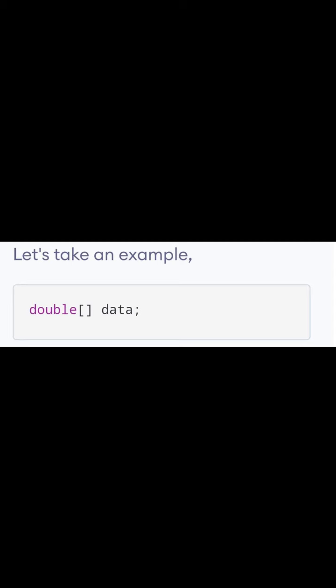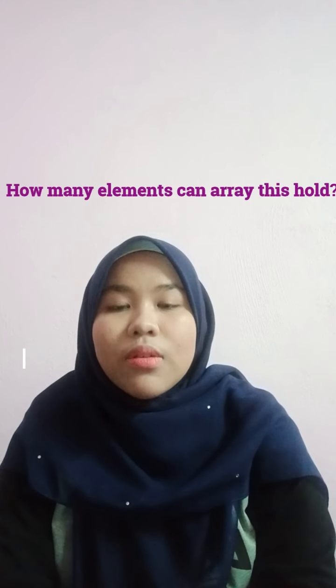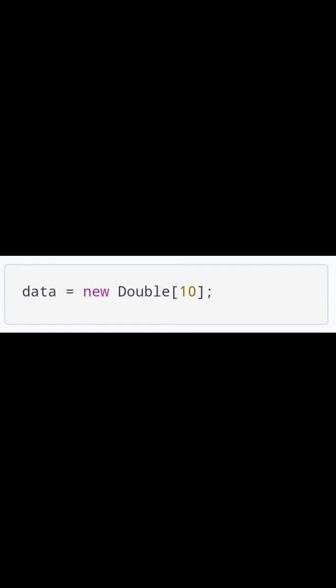So let's take another example. For example, double, square bracket, data, semicolon. Here, data is an array that can hold values of type double. The next question is: how many elements can this array hold? To define how many elements the array can hold, we have to allocate memory for the array. The memory will define the number of elements that the array can hold.